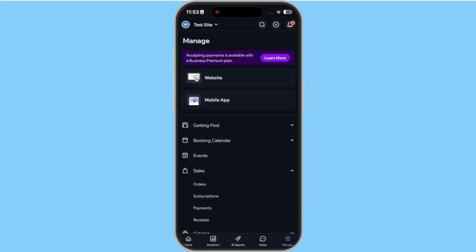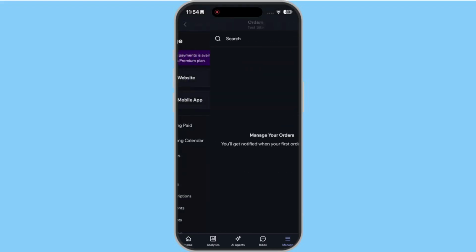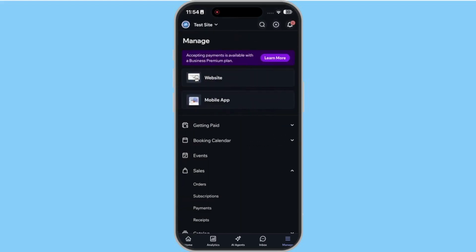Each option serves a different purpose. Orders shows you a list of customer purchases, along with status indicators like paid, fulfilled, or pending. It's helpful for tracking what needs attention and confirming that everything is moving along as expected.